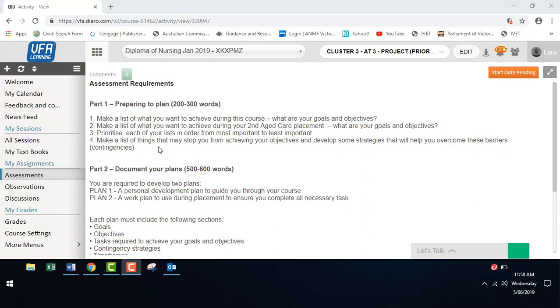All right. And then we want you to consider in question 4, make a list of the things that may stop you from achieving these goals or these objectives, and then develop some strategies that will help you to overcome these barriers. So what's your contingency plan?